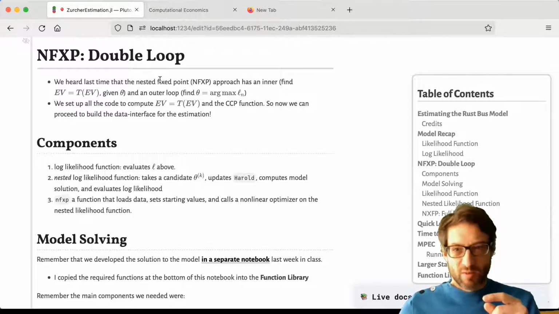Then given theta, we have to solve the model. So we have to find this fixed point here. We have to iterate on this thing, make EV such that it is the same as the operator applied to EV. And that's it. So that's the inner loop. So we have two loops. And so let's just build it.